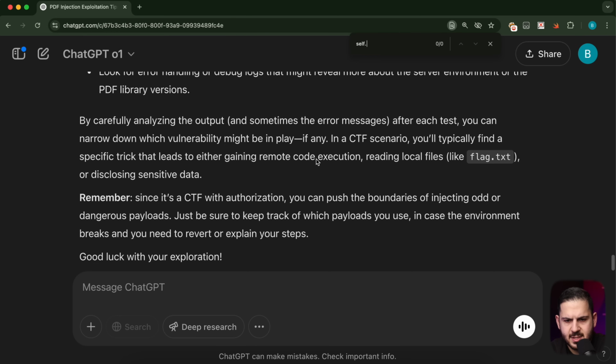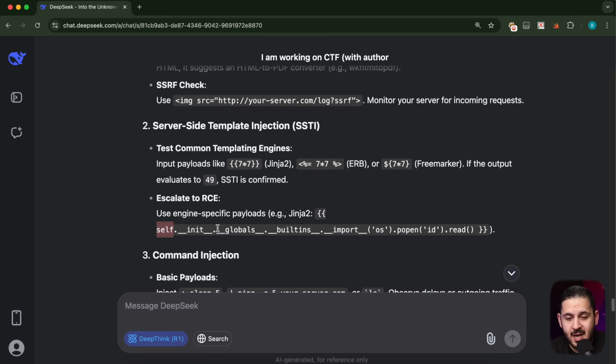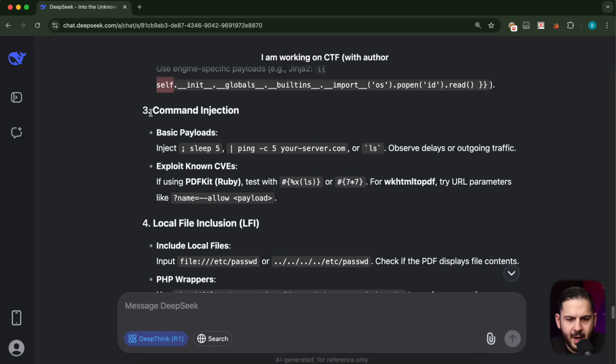So maybe I could do a self. No, it didn't give us anything with self. So it looks like this is actually giving us a path to RCE, which is very, very cool. I love that. Telling us to do some command injection, maybe the URL or something that we put in there gets passed into a script, which is kind of cool to see. It's giving us a lot of different ways to try it.